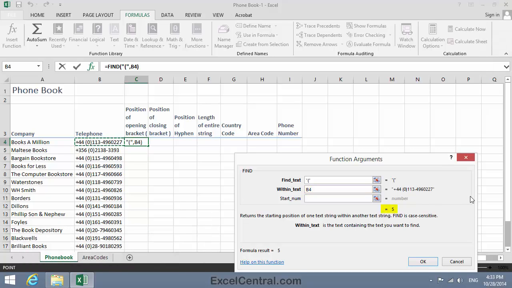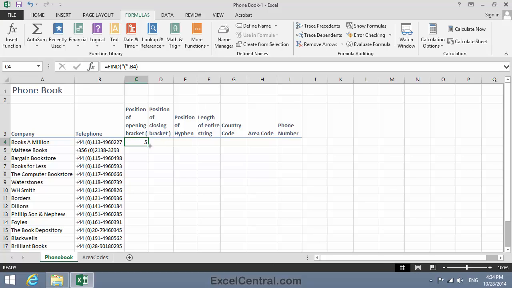And I can see at the bottom left of the dialog that the formula result is going to be 5. That's because if I count the positions, +44 space bracket, the bracket is at position 5 in the string. So I'll click OK to return 5, and I'll also autofill this down to the Malta number, and you can see that in the case of the Malta number, the opening bracket is at position 6. That's because the Maltese Books international dialing code of 356 has 3 digits instead of Books A Million's 44.